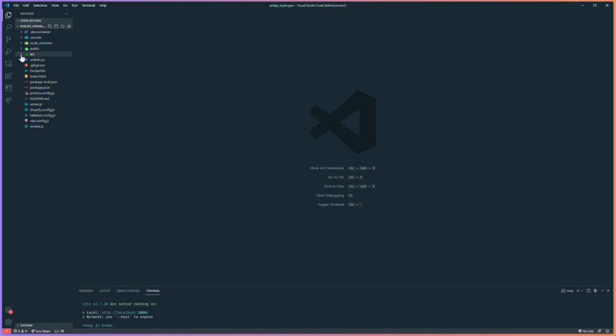When you very first come in here, you can see the config files for Tailwind, Vite, the server file, the README, the package JSONs. The index HTML is here. And what I do like is that most of the work we'll be doing is done out of the source folder. So I do like that.